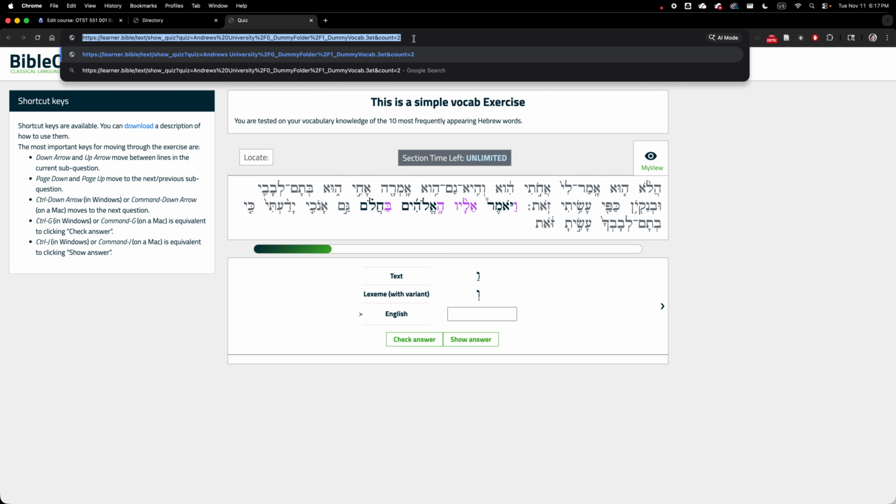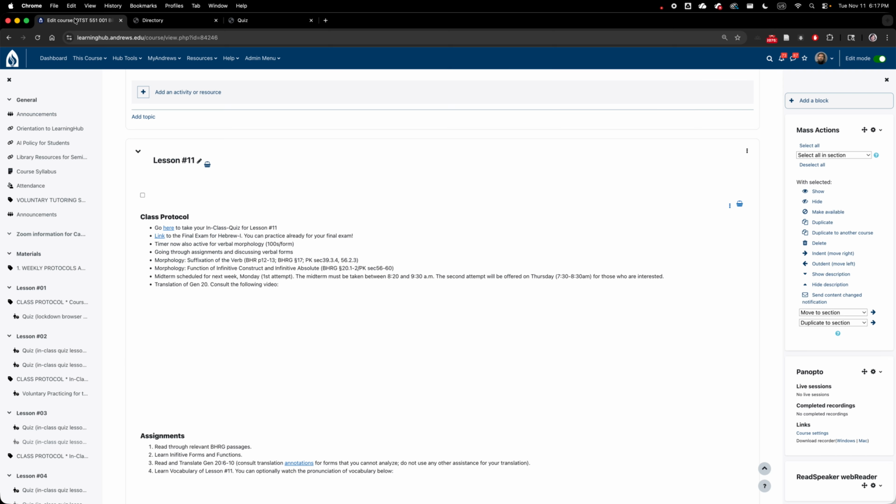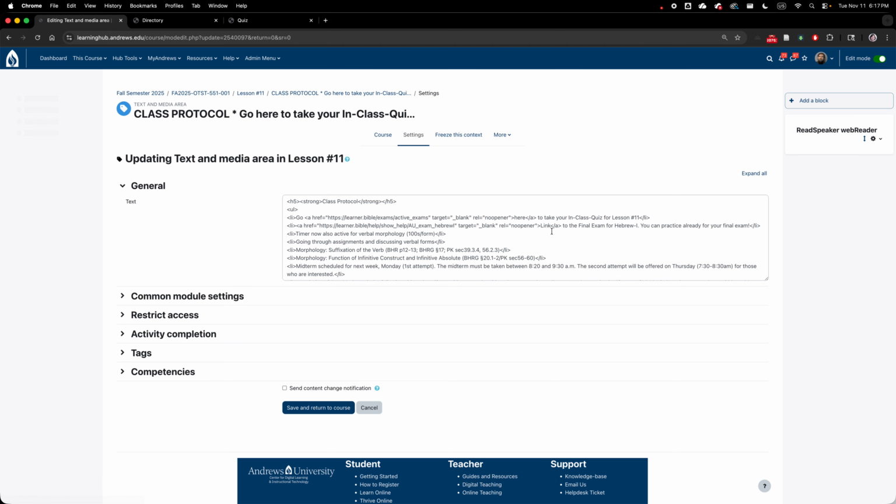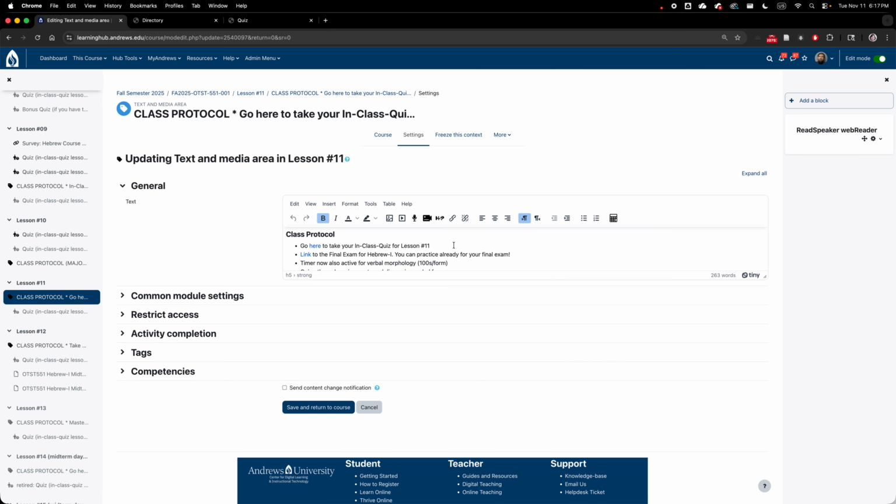So I'll copy this and I'll go to my learning management system. Let's create here a little link and call this dummy vocab exercise.